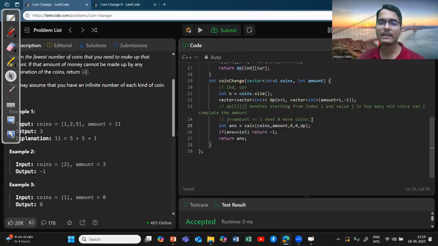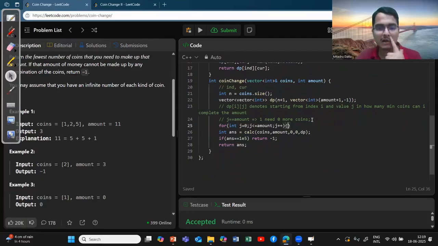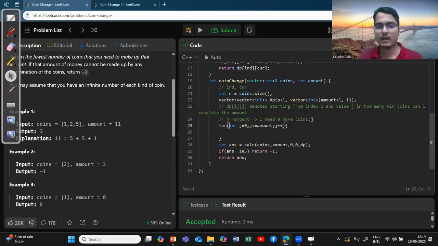So let me fill that in the DP array. I will go from i equals 0, and you can just call it j for your own mental thing, right? So I will go through all the indices, no matter which index I am at.